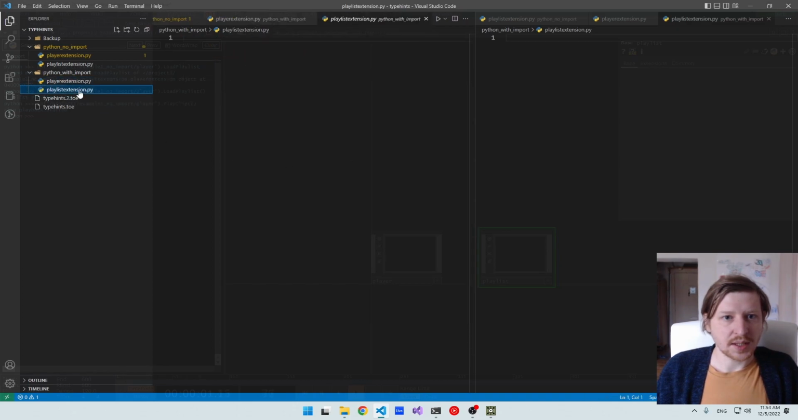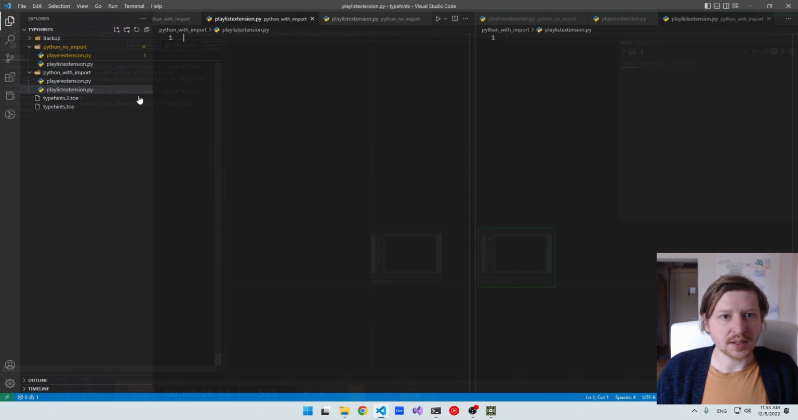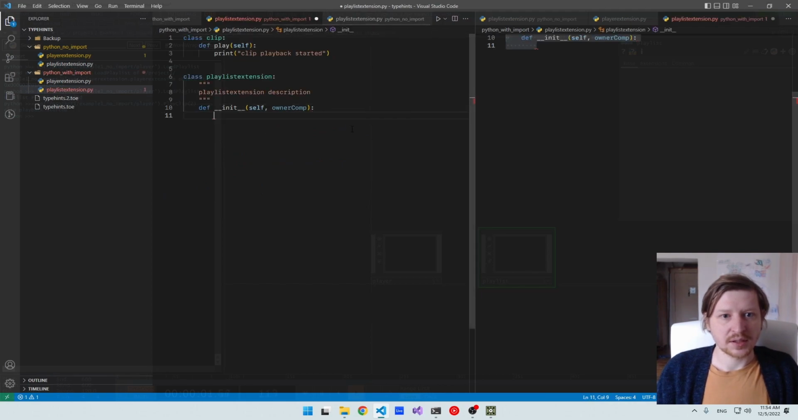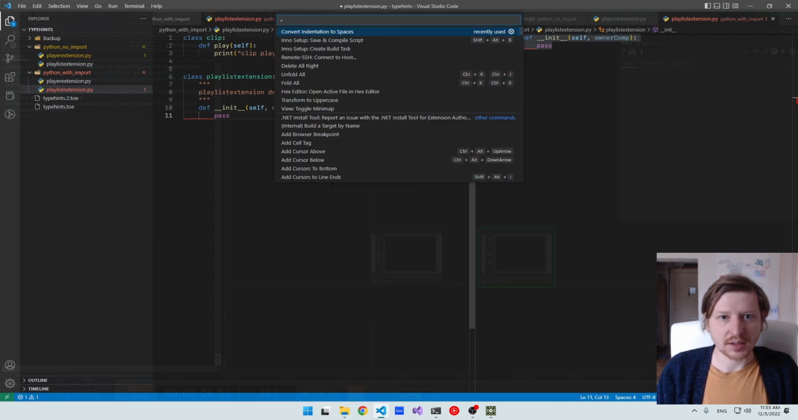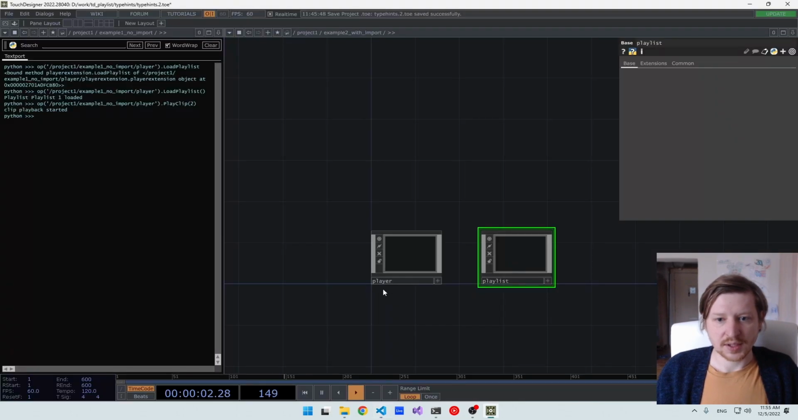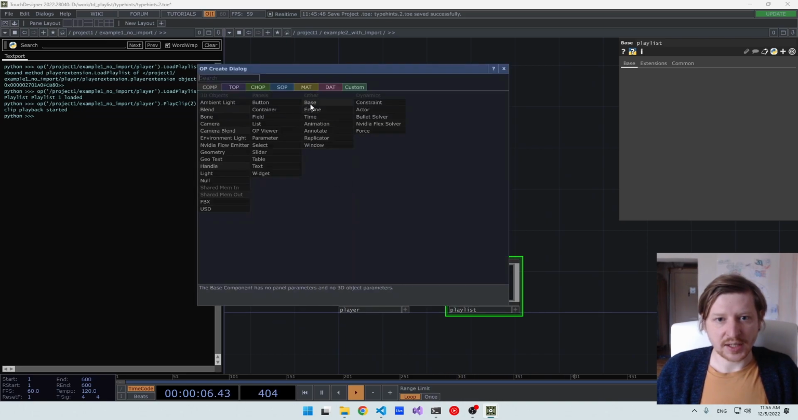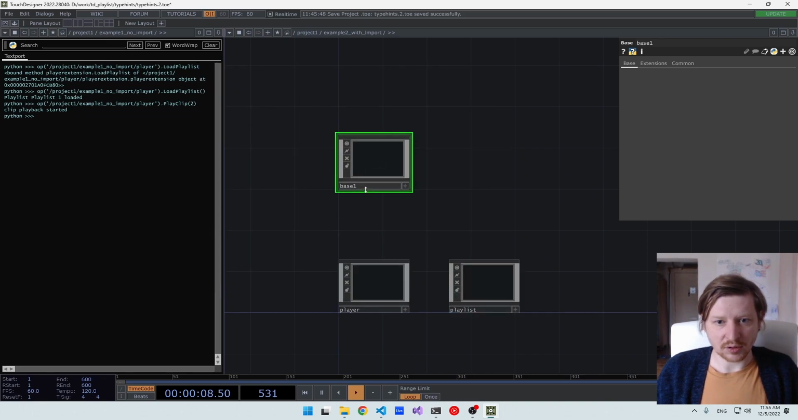And we're gonna say the same with playlist extension, so we're just gonna copy this, something like this, and paste it here. I'm gonna say pass. I'm gonna say convert indentation to spaces. All right, so this is our boilerplate code, ready to go. So now what we're gonna do here is we're gonna actually create the base called local.